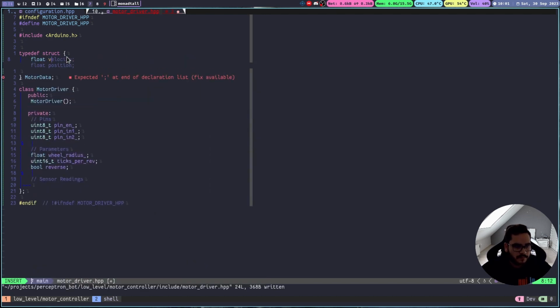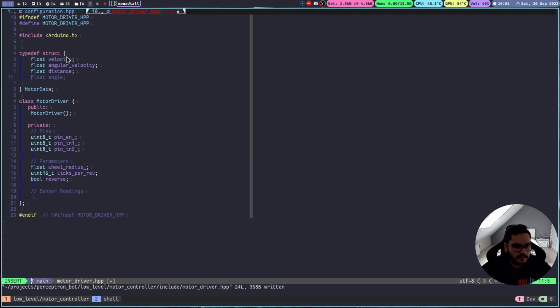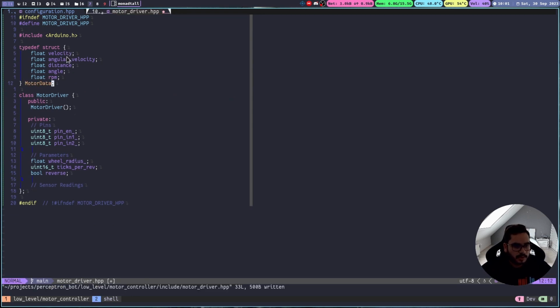And then we need a float velocity, float PWM, not PWM, sorry, angular velocity. We need a float distance, and we need a float angle as well, yes, and a float RPM. These variables will make sense in a bit.